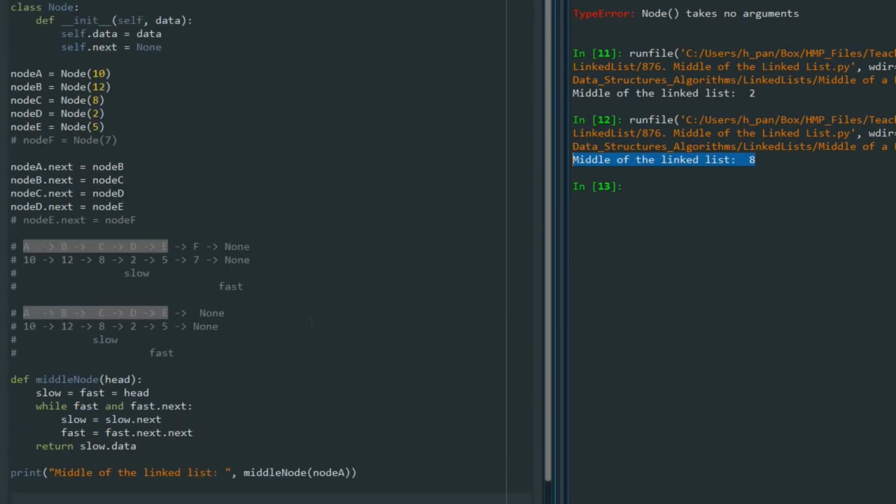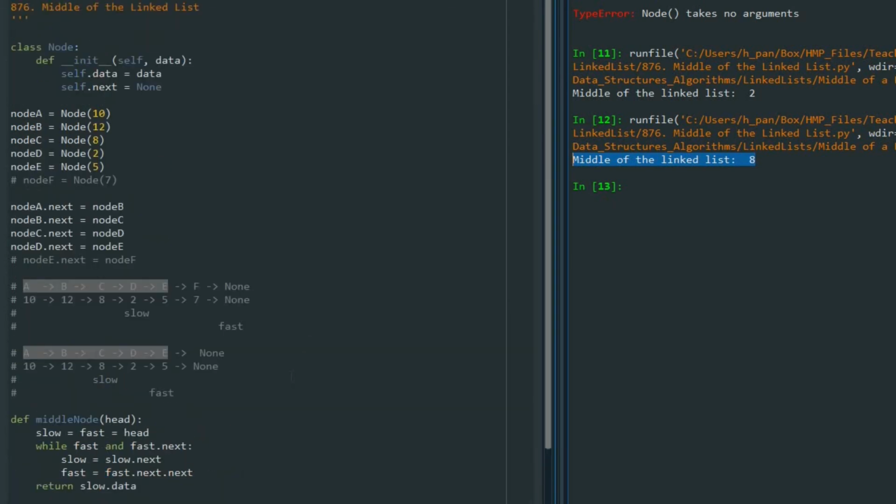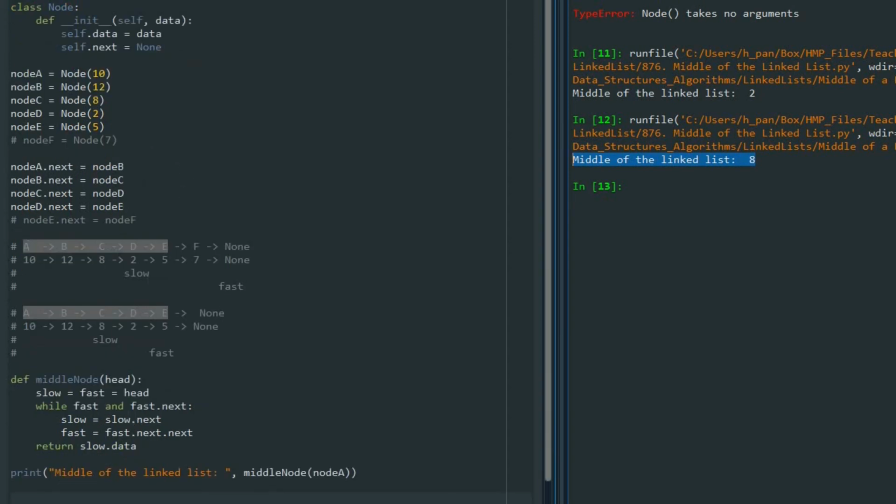list as 8. Okay, so in this way we can define a linked list, and we can find the middle node and the value for that.